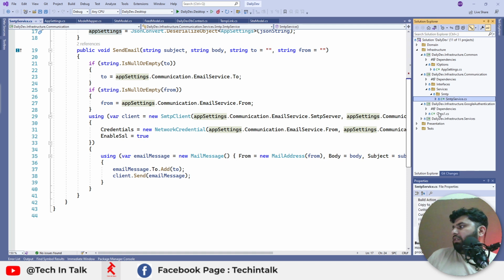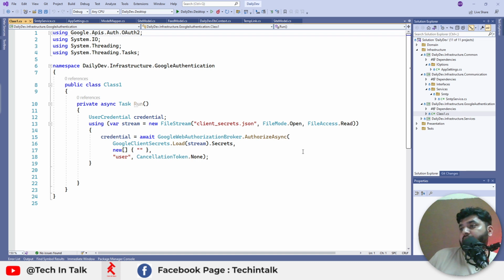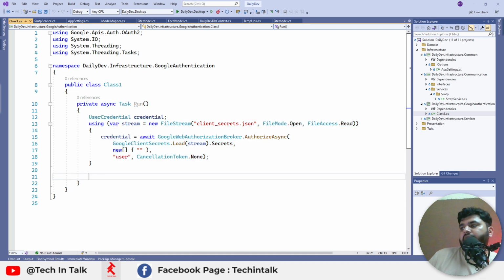And again we have one library which is Google authentication. I was writing that and it was in the middle of something, but currently I haven't used that one. Later on at some point I will share that detail as well, why it was required and what I was trying to do here.